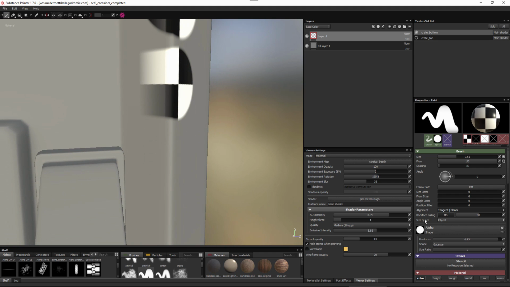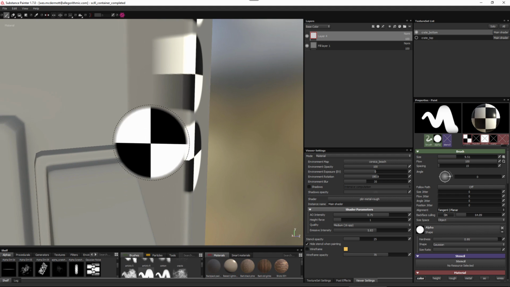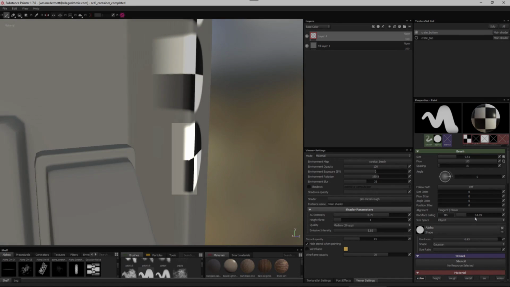Once again, we have backface culling enabled. So if I drop this value down quite a bit, and do the stamp once more, here you can see that I'm able to mask that depending on this angle limit that I have set here for my backface culling. The planar mode also gives me this nice soft edge.